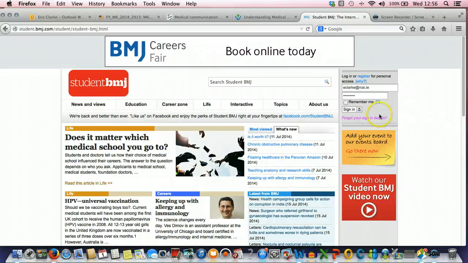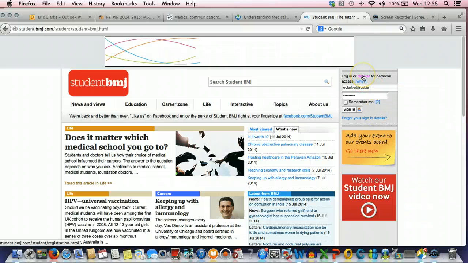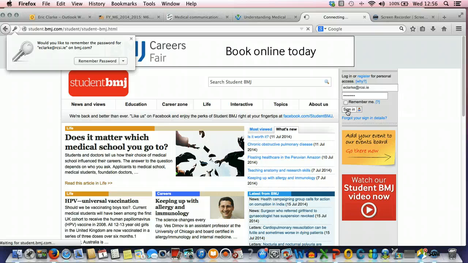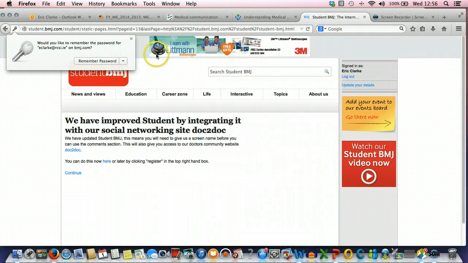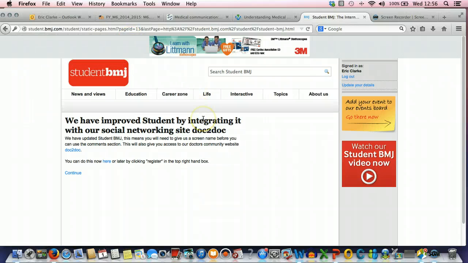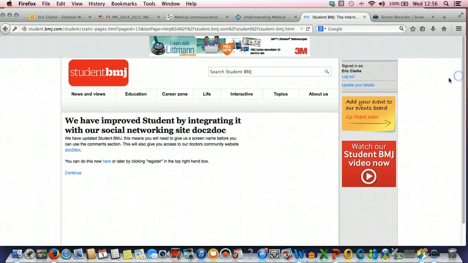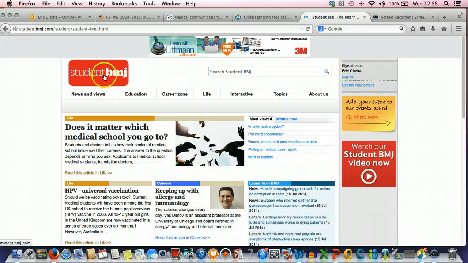But one useful way is to register for the site. It takes very, very few details from you. I have done so and I will sign in. I won't remember that password. So we have improved student by integrating it with our social network Doc2Doc. You may choose to use that if it suits you. What I'm really interested in here is the actual content of the student BMJ.